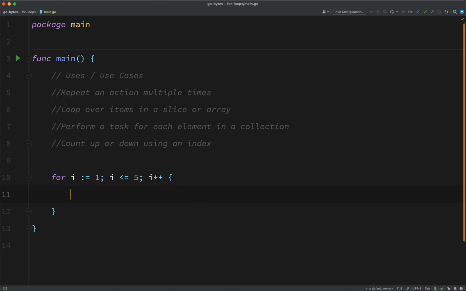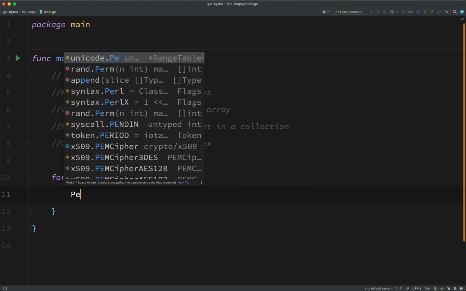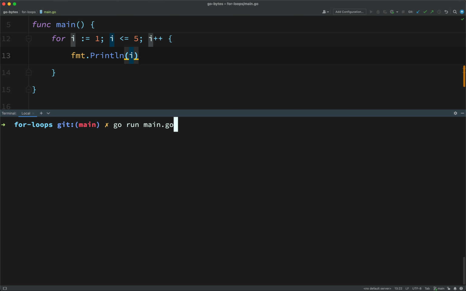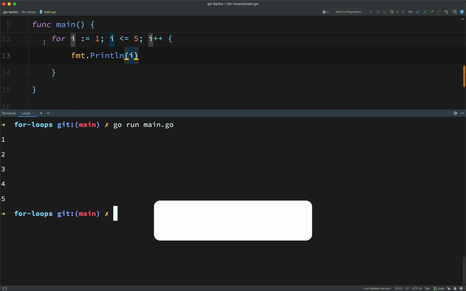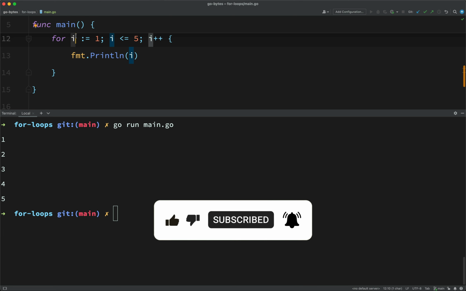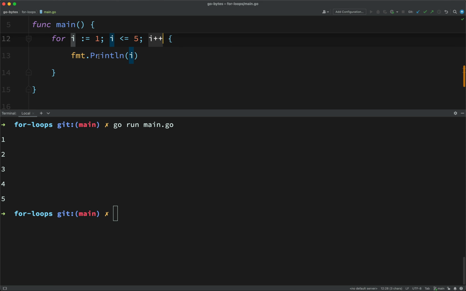Okay, and then all we're going to do here is just print out that value, i.e. the value of our counter, our index here. So using Println, let's just print out i, and then let's run this. As you can see, each time it loops over this block of code, it prints out the value of i, and then increments the value so that the next time round, the value will have been increased by 1, and it'll keep doing this whilst the value of i is less than or equal to 5. That is why it stops at the number 5. Okay, so that's one way of doing it.